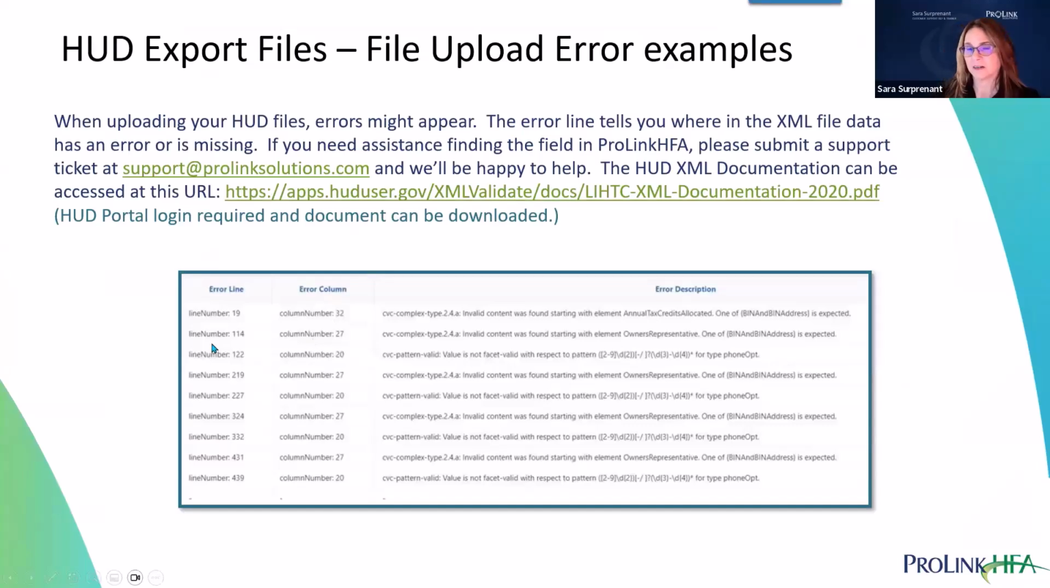Some of the errors you might get when you're uploading your file to HUD. This is from the HUD portal. This is what happens when you upload and you get the errors, which I don't have a good example of because the files that we just looked at were clean. It's going to come up with a line number and a column number. And this is basically the line number in the file. Now, some of these you might continue to see. We know that the phone, we're going to have to about the phone.